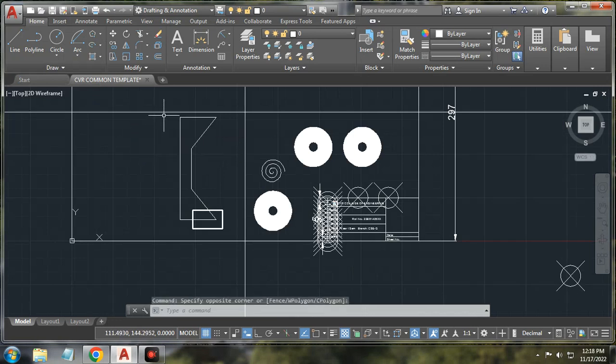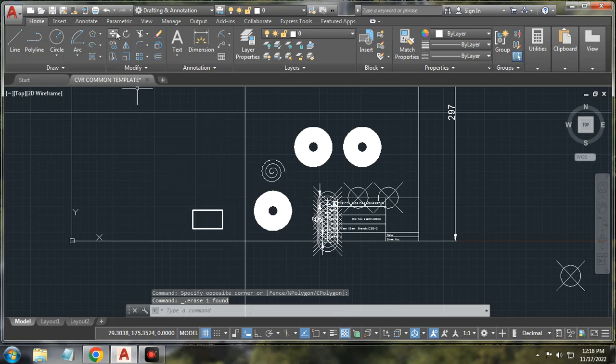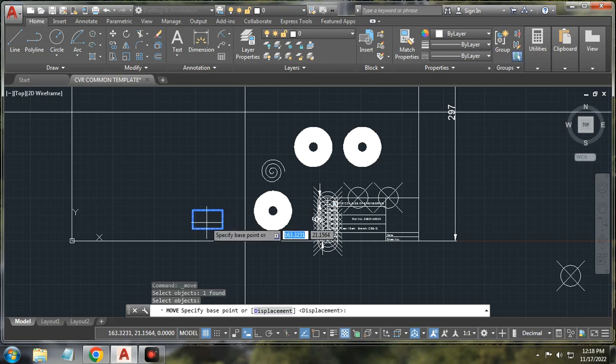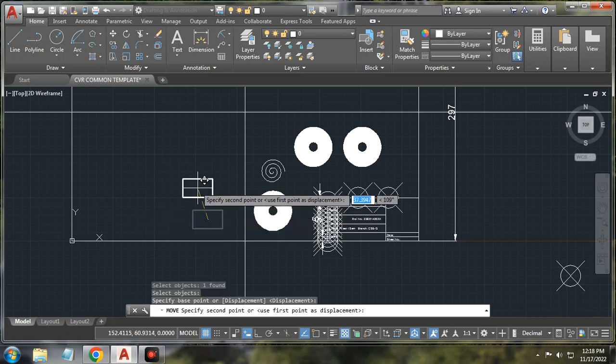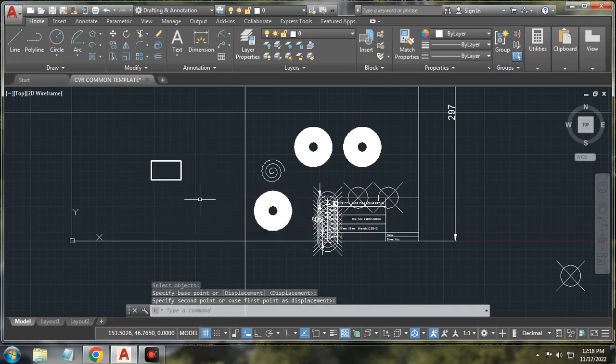Next we'll be using the move command. So if I have already drawn this one and I want to move it, select the object, click enter, then it will ask to specify the base point. Either you want to select the end point or you want to select the displacement, anything you can select, and you can move the object.